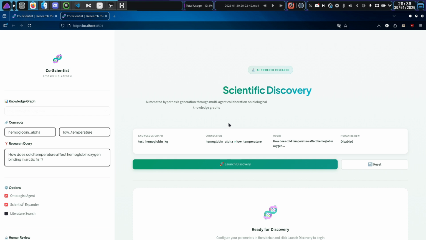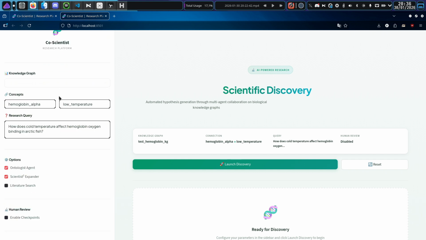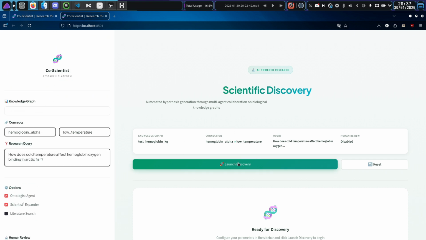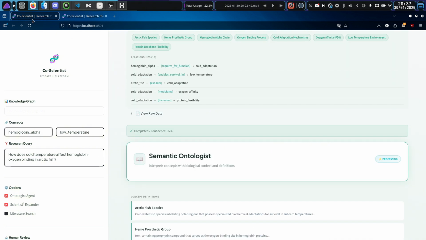Okay, so this is the user interface for the AI agents part. There is a sidebar which can help you customize how the AI agents work and what you want to do exactly. You can launch a discovery, which I already did for this video.